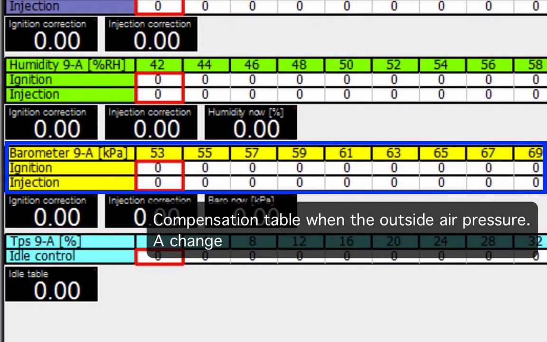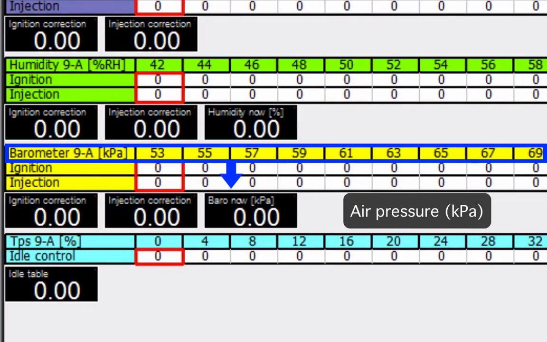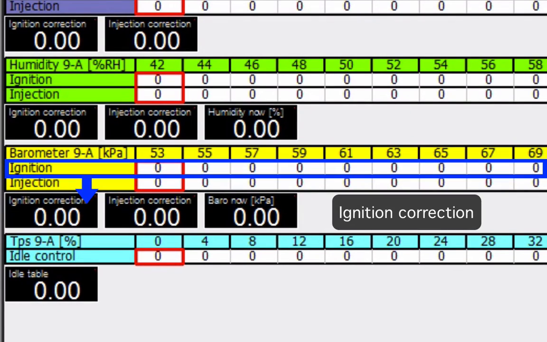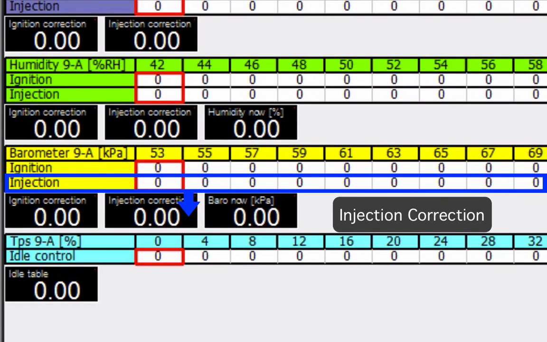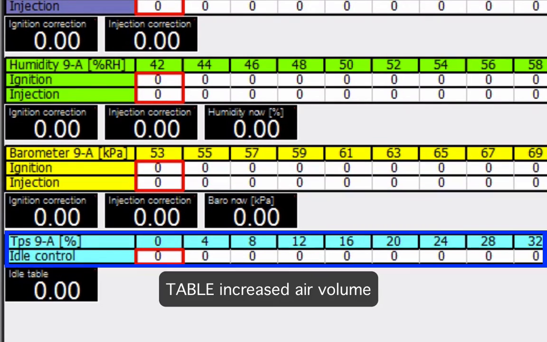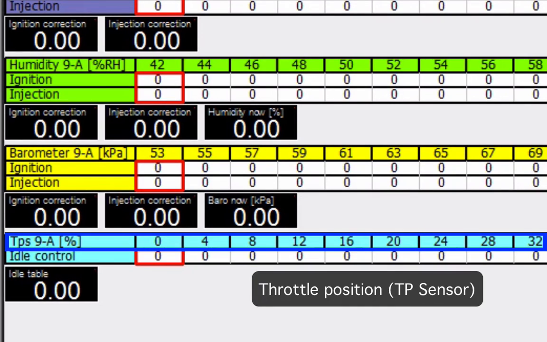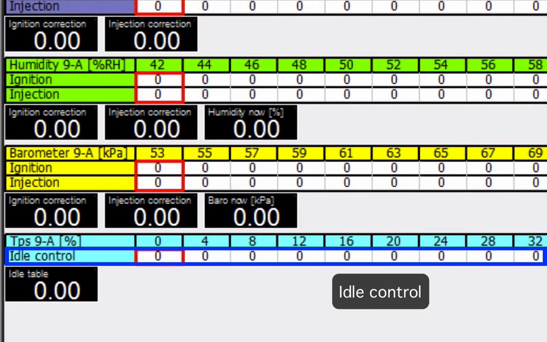Compensation table when the outside air pressure changes. Air pressure. Ignition correction. Injection correction. Table increased air volume. Throttle position. Idle control.